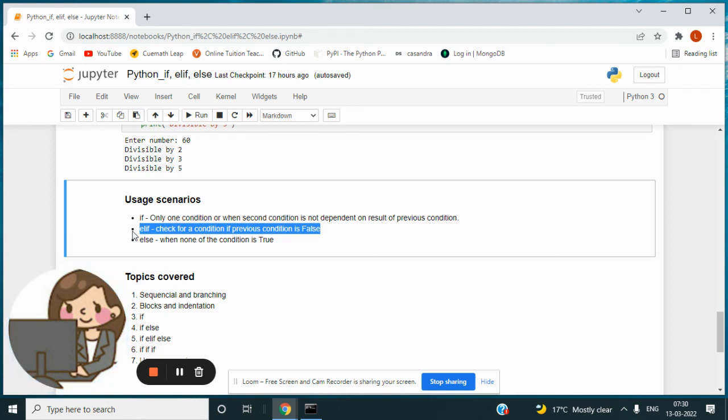So elif statements are always preceded by an if statement. And else will be executed when none of the conditions given above is true. So we use else to print a final message when none of the conditions given above is true. So else is always preceded by either an if or an elif. But if can stand alone. So that is the difference between if, elif and else.